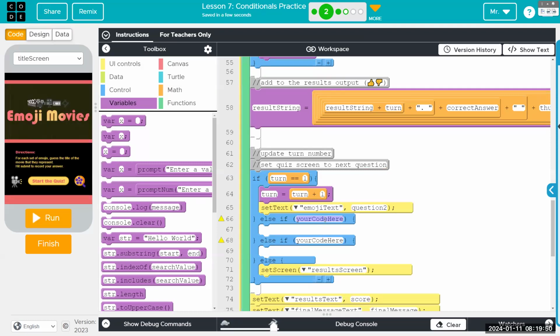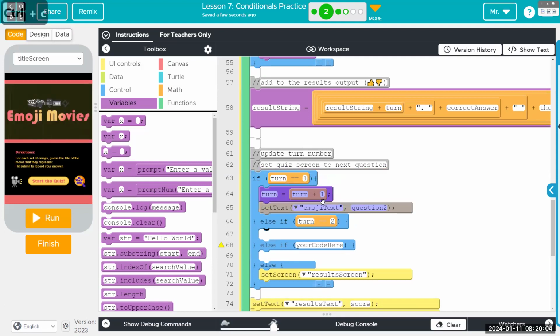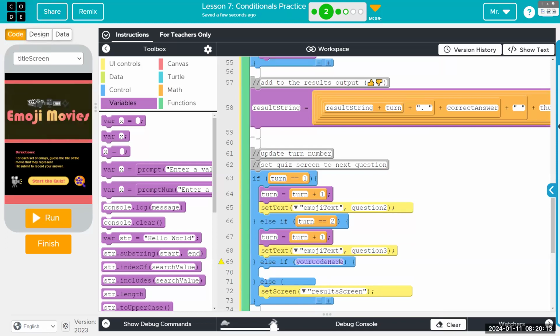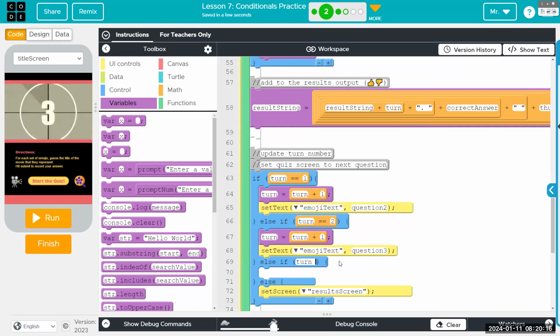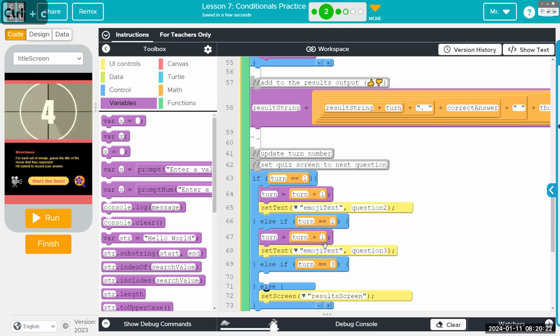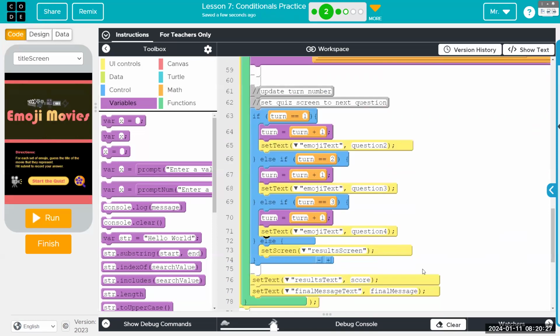Okay, if turn is 1, we need to increment turn and set the emoji text to question 2. If turn double equals 2, we want to do the same thing, except set it to question 3, because that would be the next question. And if turn double equals 3, then we still want to increment it and set the question to question 4. Otherwise, go to the result screen. Okay.